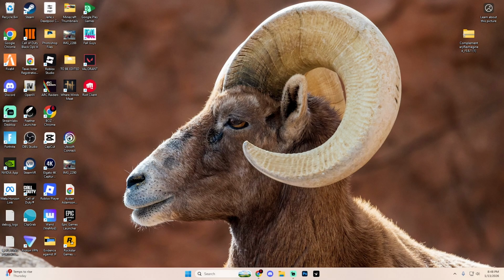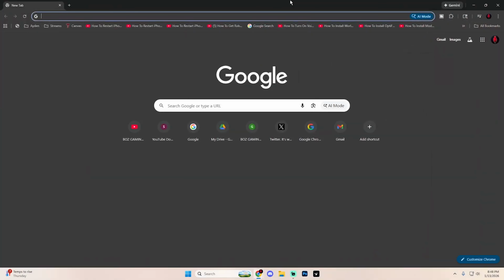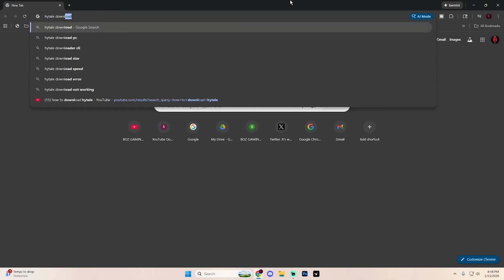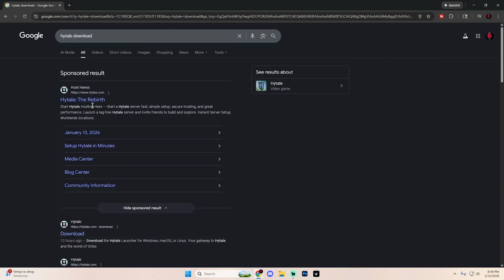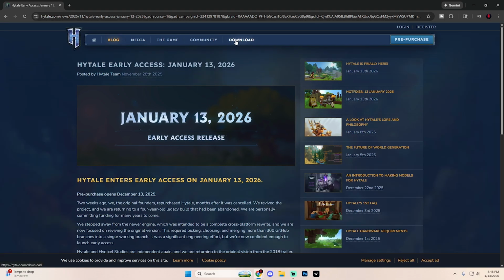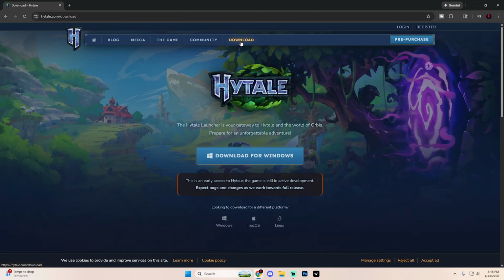First things first, go ahead and open up any web browser. I'm using Google Chrome, but you could use whatever you'd like. And essentially just type in Hytale download and then hit enter. You're going to see the very first option right here. Go ahead and select this. And once you are on a page that looks like this, go ahead and select download. From here, select download for Windows and it's going to begin downloading the installer.